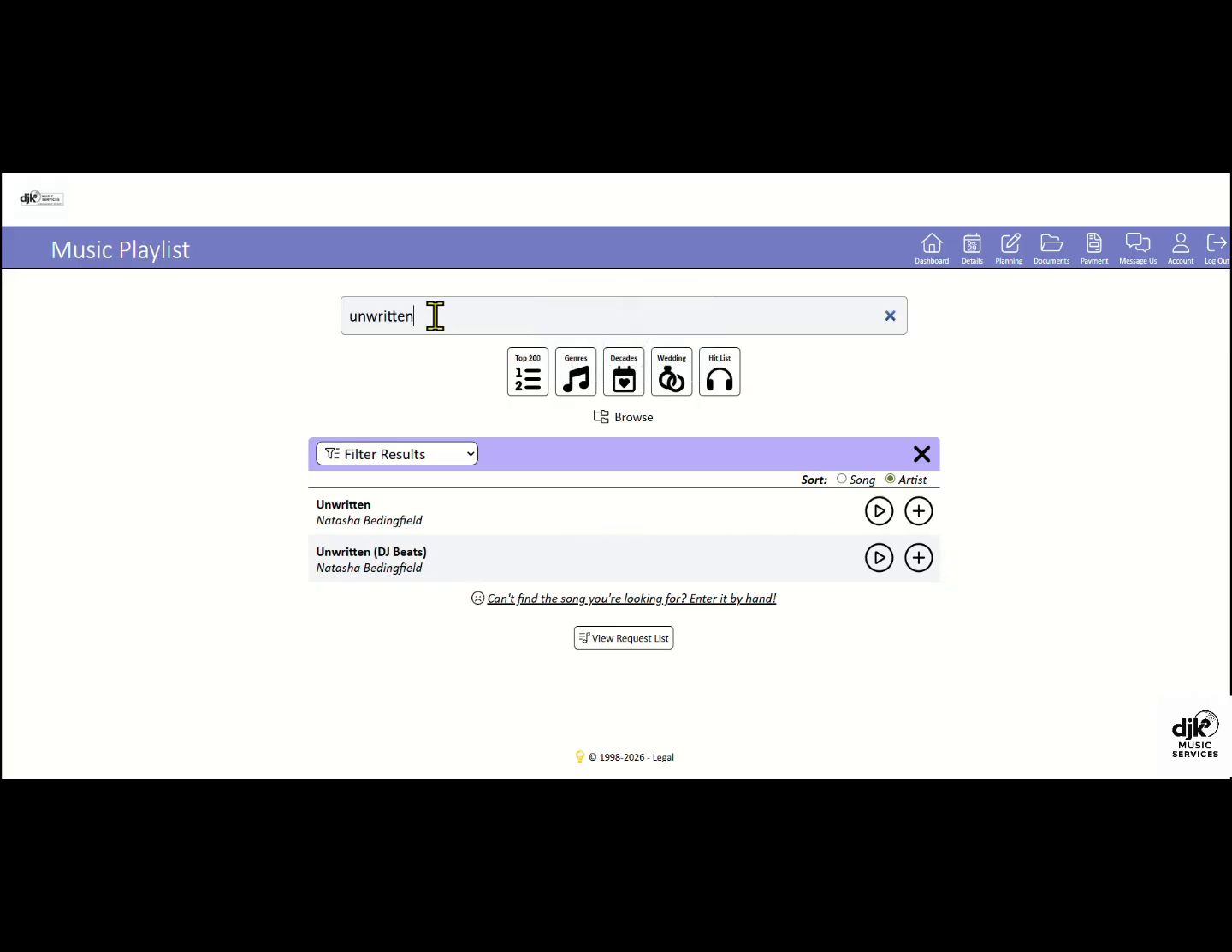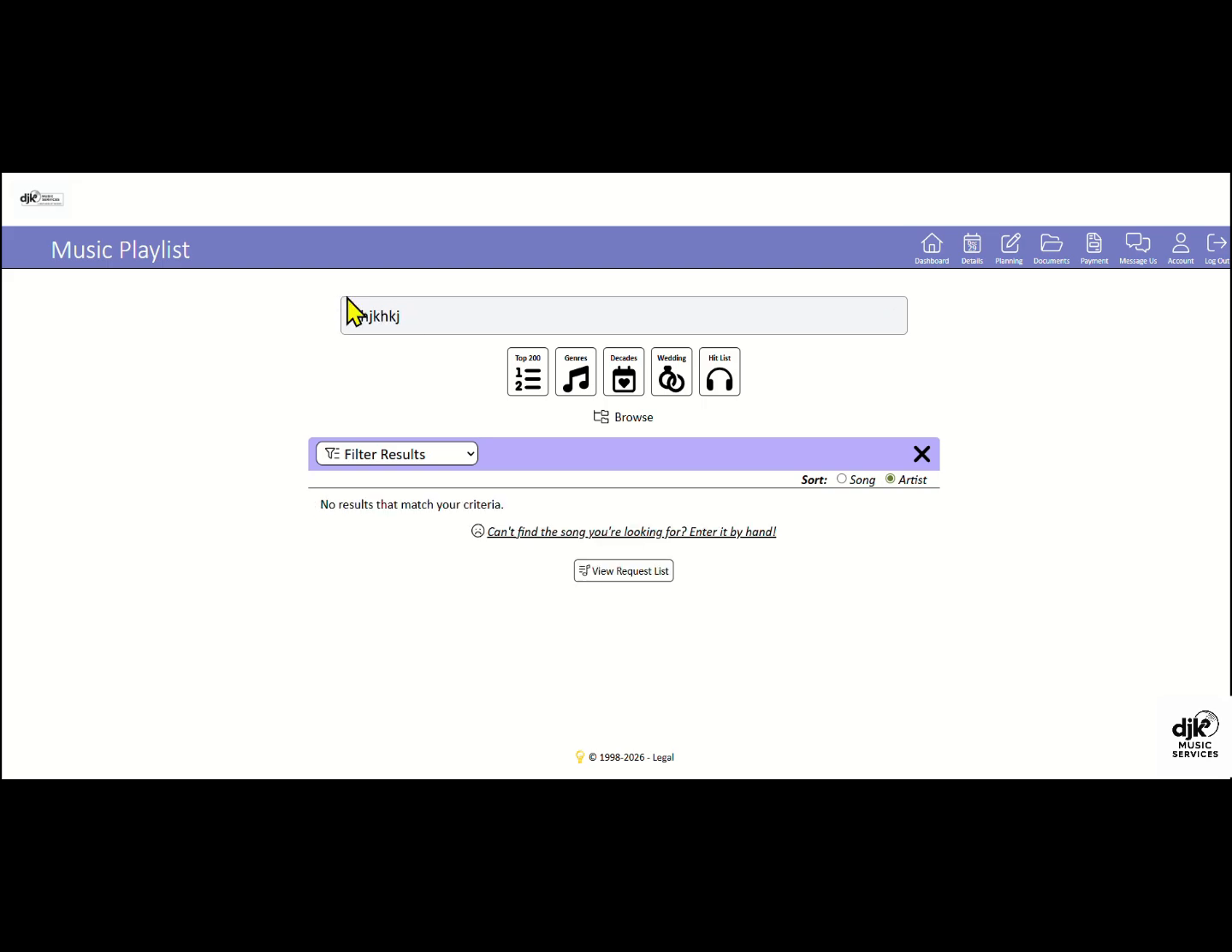Okay, now let's say you pick a song that is not in the library. There's a little over 33,000 songs in here, so there is a few songs that won't be available in the list. So we'll just do that. Okay, can't find the song you're looking for? Enter it by hand. Let's click that link, and then you can key in the song and the artist.